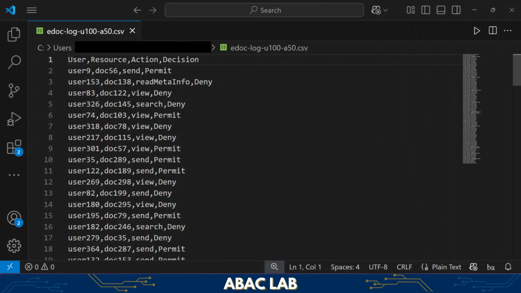Now I exported the CSV into my VS Code. Here we can see the synthetic access log with the customizable parameters that we set for testing and evaluation. And we also formatted the CSV for you by user, resource, action, and decision, so you can see all the decisions of permit and deny.